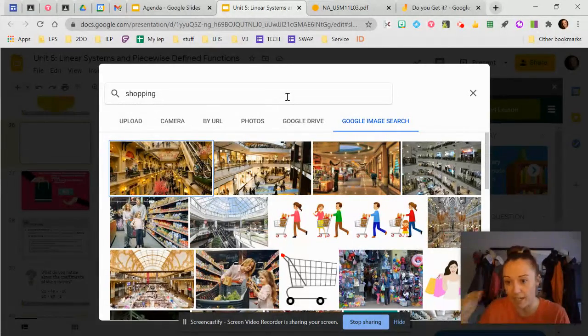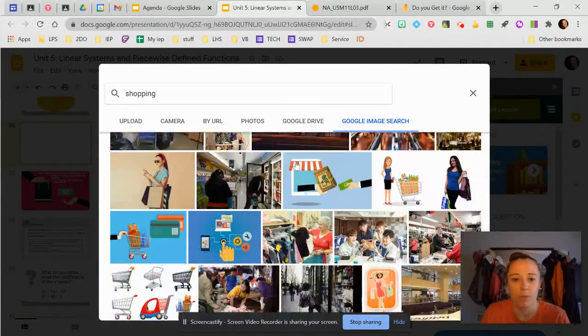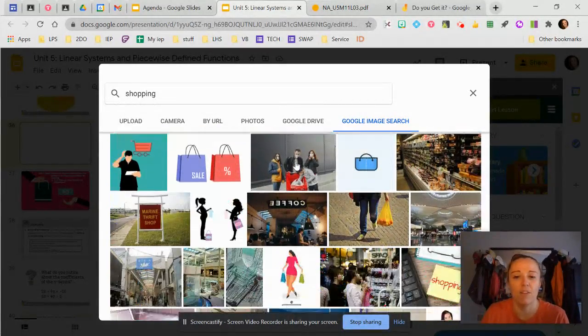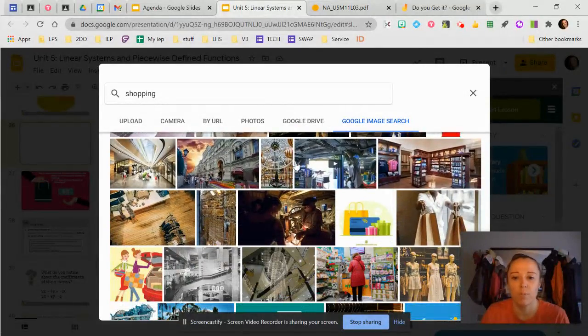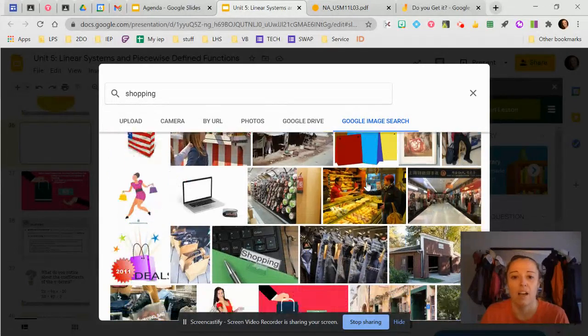So I figure this will kind of get them in the mindset of, oh, we're going to talk about shopping. It's just some random thing. I don't know if they actually pick up on it sometimes, but we'll see. So there's tons of different pictures that you could have put on here. I usually find ones like this one was close for me to find.